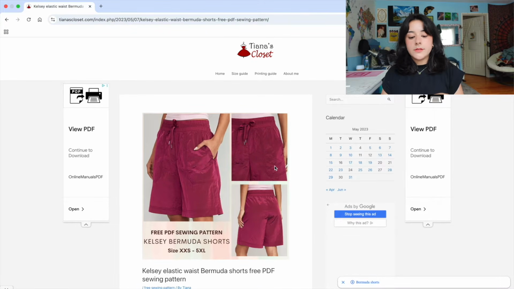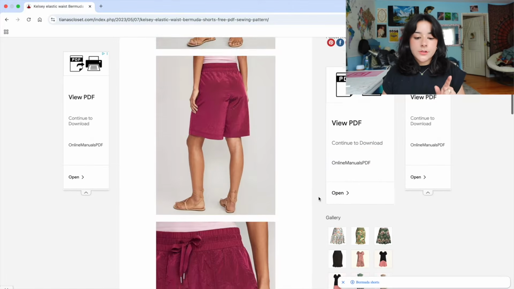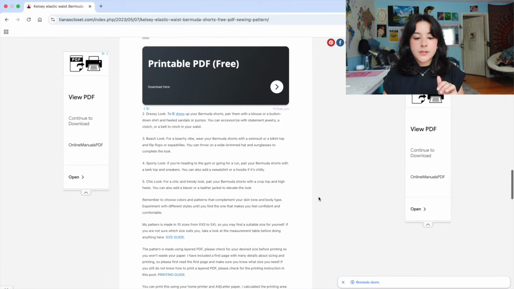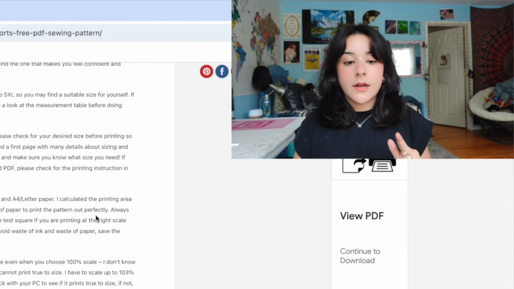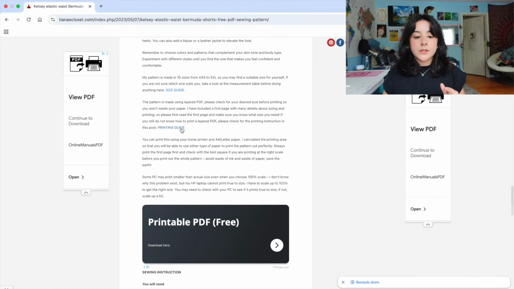This is the Kelsey Elastic Waist Bermuda Shorts pattern that I mentioned in my summer patterns video. So I plan to make this very soon. First, she has her introduction and she explains the pattern. So as you can see right here, this says download here. Do not download that. Keep going down and there's a printing guide.